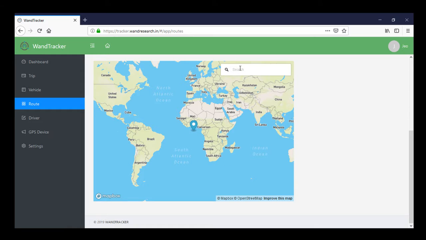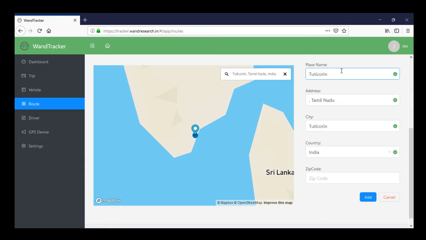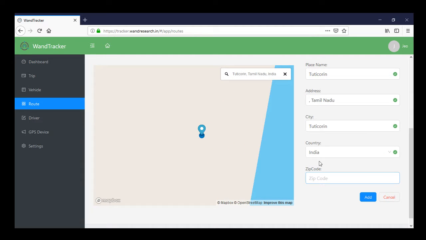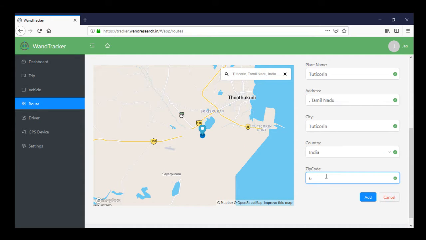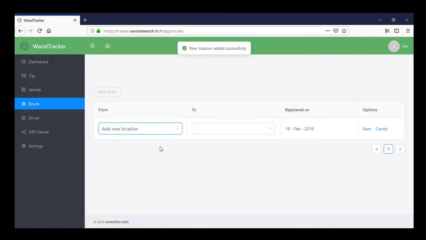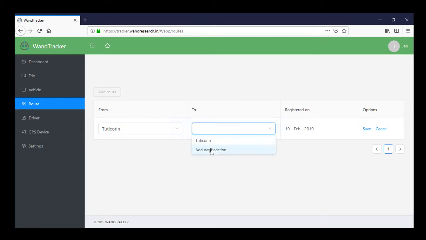Use either of them to select the path. So for selecting the from location, let me use this search box. Then the place name, address, city, country, everything will be set. Type the zip code. Save the data. Same. Now when you click the drop down, you will be able to see this added location. So from location is set to green as of now. Then the same procedure for the to location.